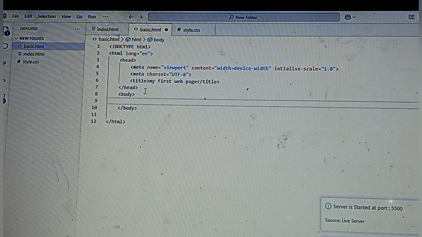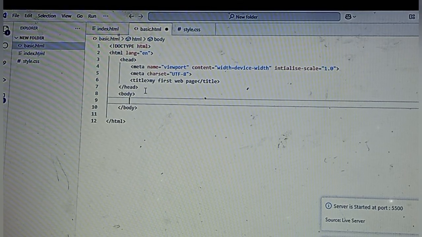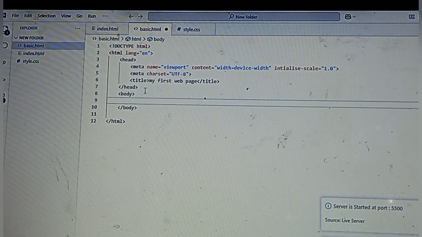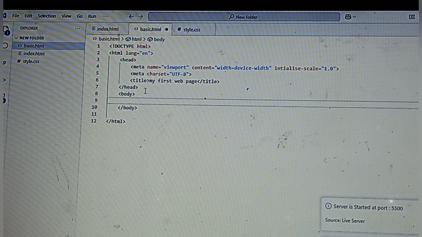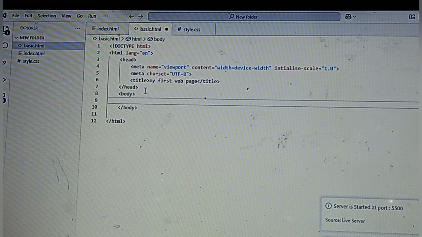Now let me explain the H1, H2, H3, H4, H5, H6 tags. These are called heading tags, where we can write from larger size to smaller size. We can write any content from larger size to smaller size, describing subheadings, taking the heading and subheading as a larger size and the content inside as a smaller size.